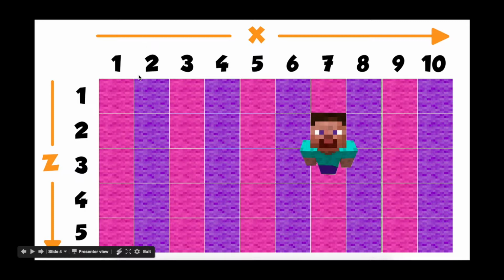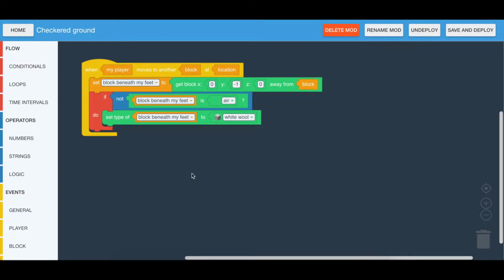Okay, so what's the way of checking that? Why don't we just ask the computer the question, is the X value of a particular block, the block beneath our feet, is it even? See how 2, 4, 6, 8, they're all even numbers. So basically, if the X value is even, then let's color it purple, but otherwise, let's color it pink. Hopefully that is making sense to you. To do that, we're going to use another if block.